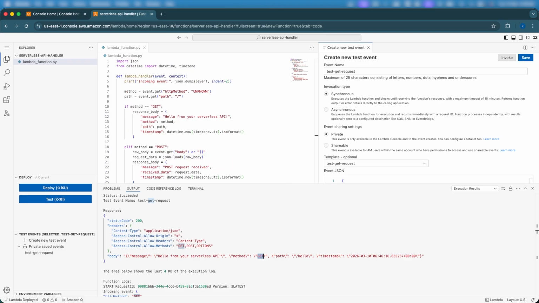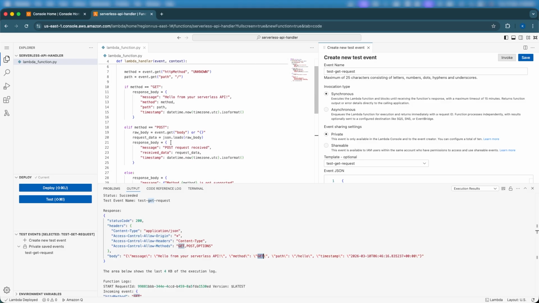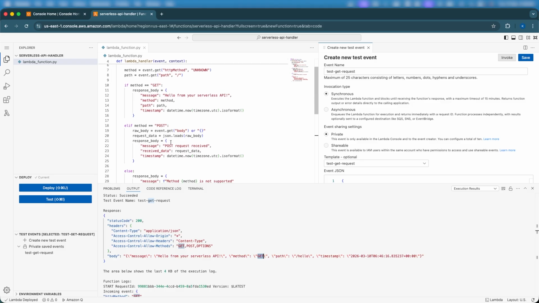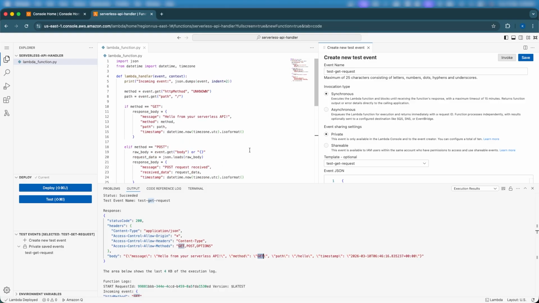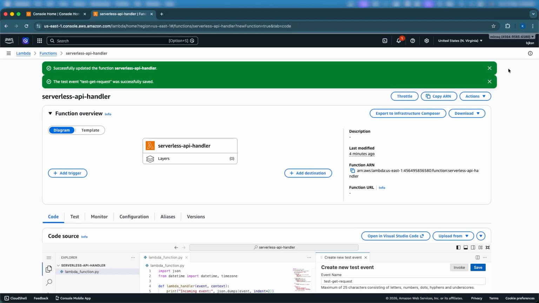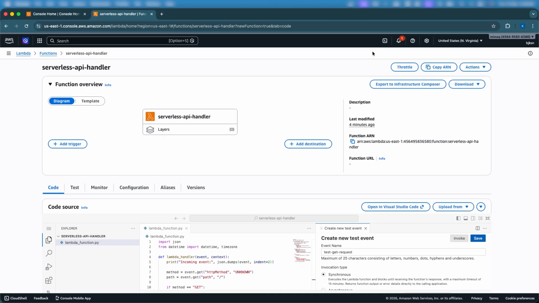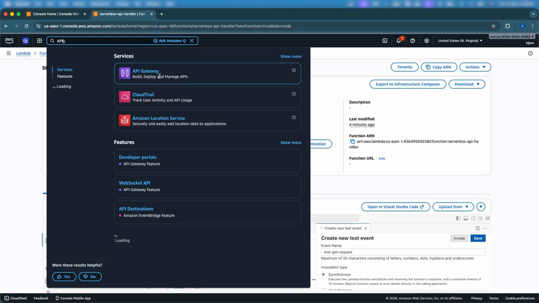Now, some of the key things I want you to note, always when working with your Lambda function, is each time you make an update or any modification, always remember to deploy your Lambda code. Now, the next part of this tutorial is we are going to proceed to create our REST API. So what I'll do is I'll simply search for API Gateway.